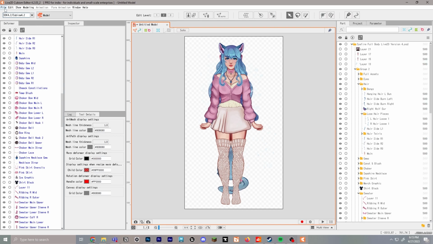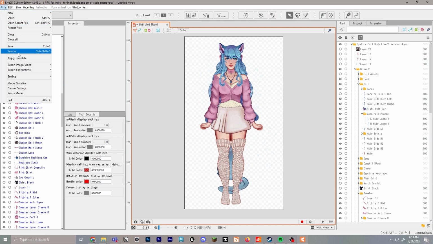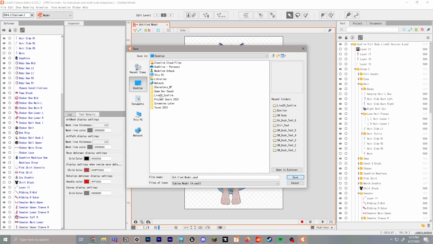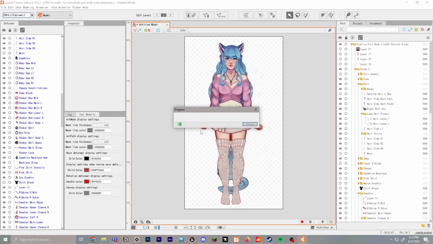Next, before we do anything else, we'll want to save our model. So you'll go to File, Save As, and I created a folder called Live2D_Sapphire, and I made the file name Live2D_Sapphire V001. It's very important to have version numbers. V stands for version, as we will be making multiple version numbers so you can go back to earlier models in case there's something that you liked that you lost from an earlier version. Go ahead and click save and we'll overwrite it.